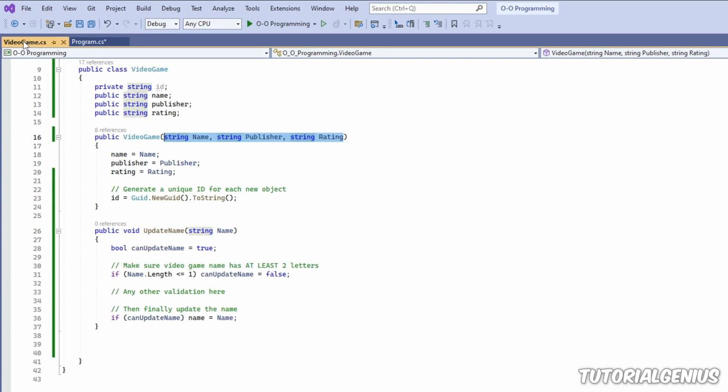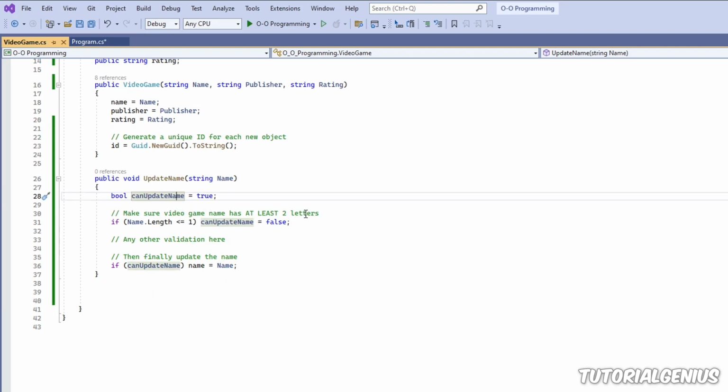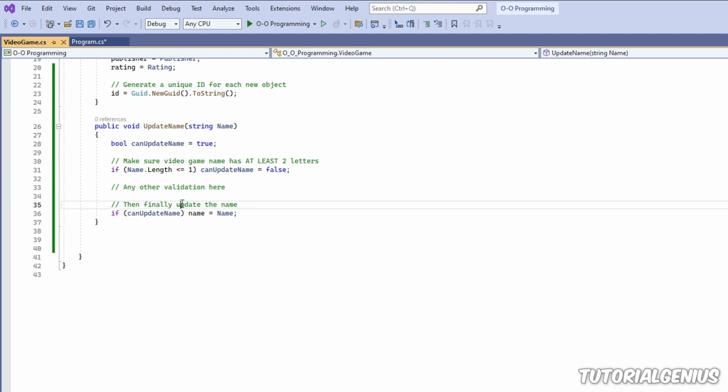So what I could do in this case is that instead of setting the name variable directly, I can create a method here called updateName. And that can take in our new name from the user. And it can do various validation checks. It can say, okay, is the new name less than or equal to 1 character? If so, then we can't update the name. And we can do any other validation on the name. And then finally, we can actually update the name.